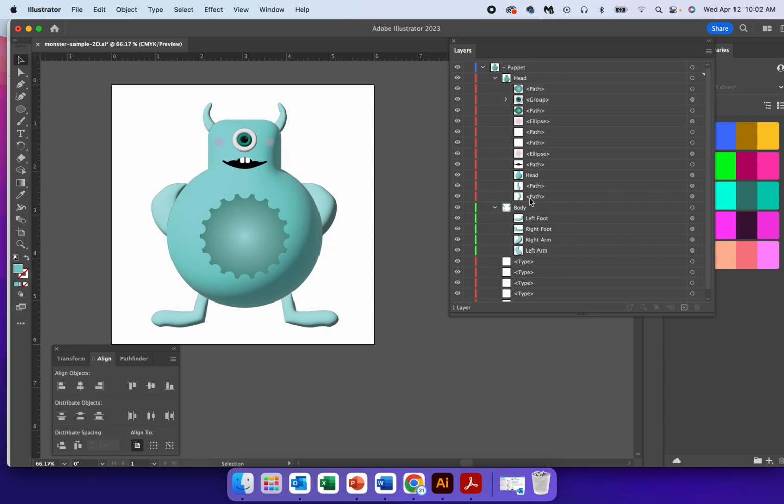So you have all of the body parts in one layer, all of the things that you want to move with the head in another layer. And then we may need to adjust these just a little bit more, but this should get us started with a direction of how Animator is going to read these as we bring them into Animator so we can move them.